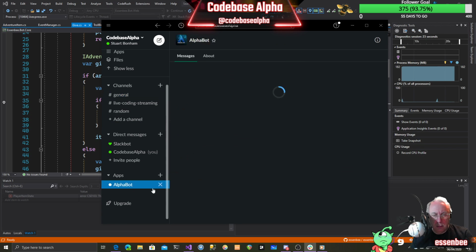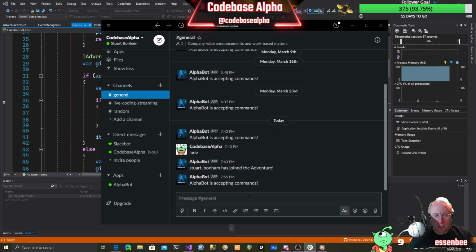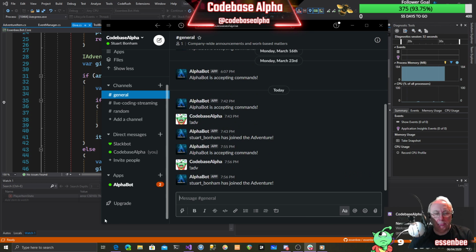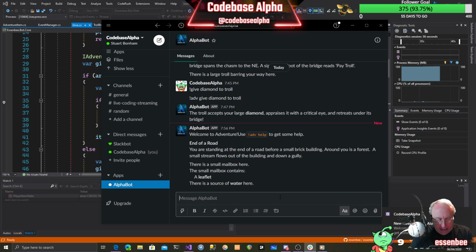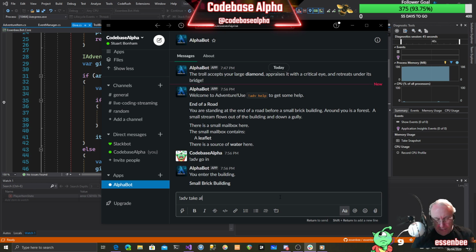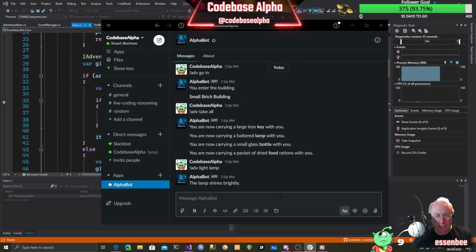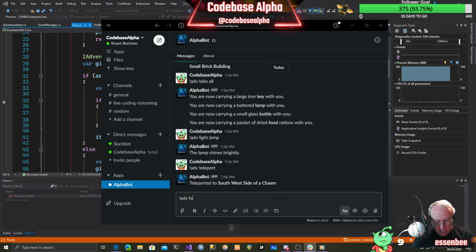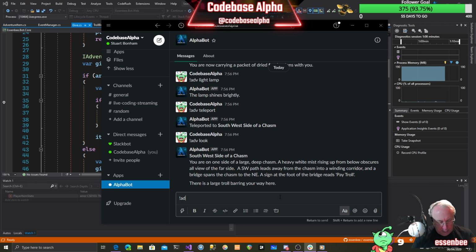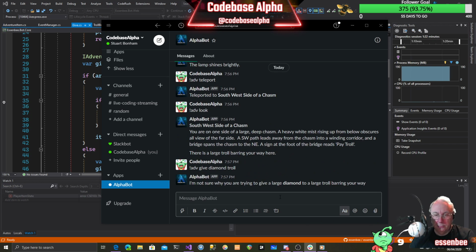Again. Adventure. Start a new station with chatbot. Go through the same process. Building. Take all. Go to the end of the troll bridge. Look. Troll. And here it should come back and say, I'm not sure why you're trying to. Diamond. Not sure why you're trying to give a large diamond to a large troll barring you away.